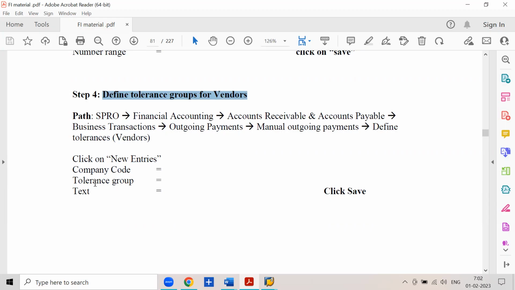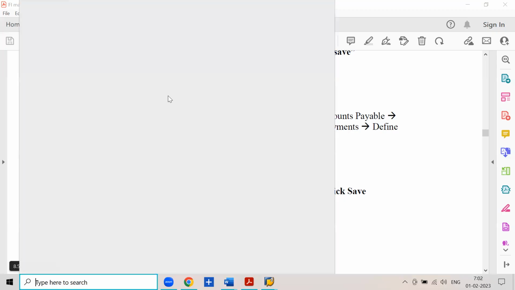The payment differences and residual balances in the vendor accounts are automatically transferred to some revenue account or expense account. Means what?